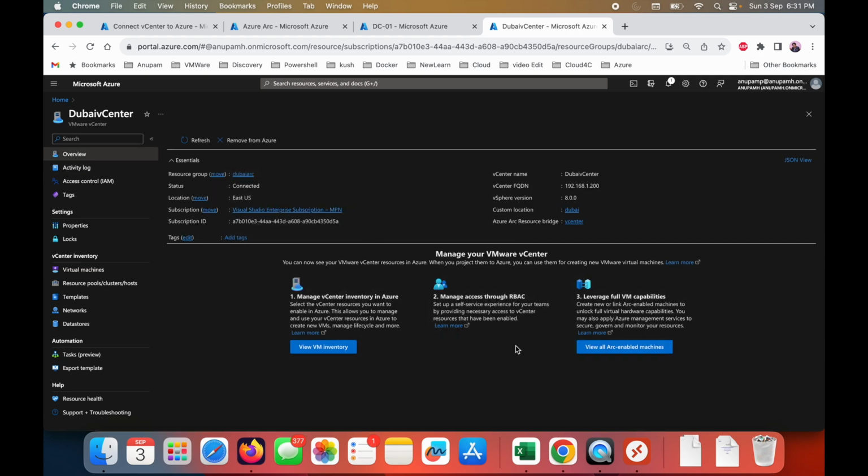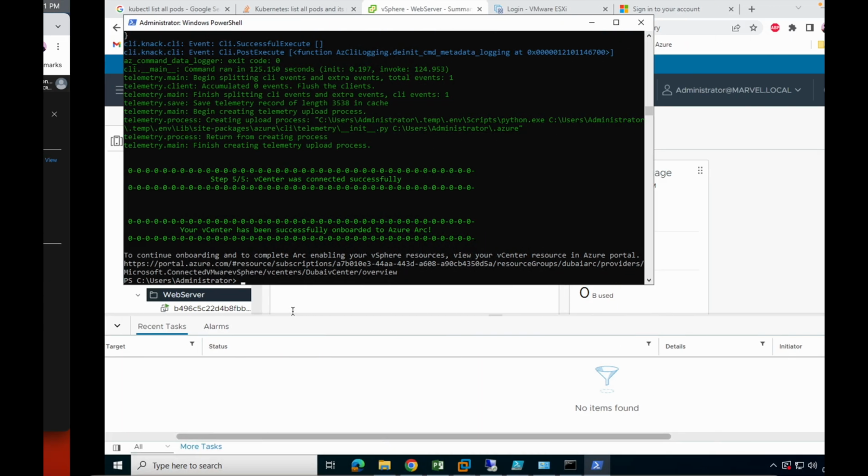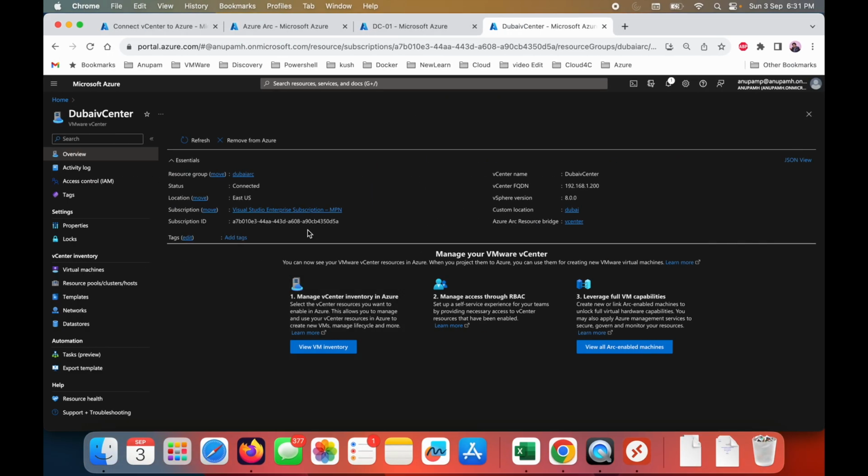And I'm sure you already know the use case of Arc, that if you have an old operating system, like 2012, you get additional support from Microsoft once it is a part of Arc. There are a few additional charges to it, but that's a bare minimum.